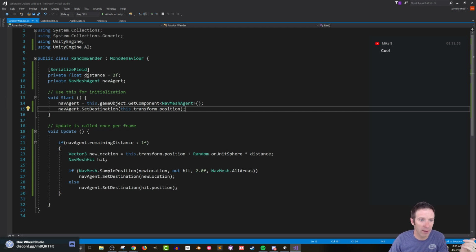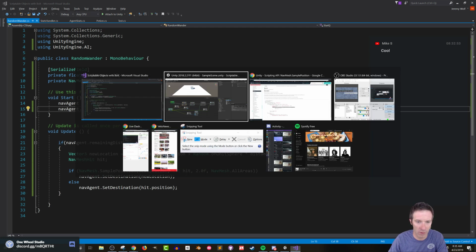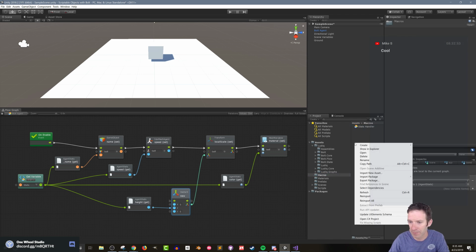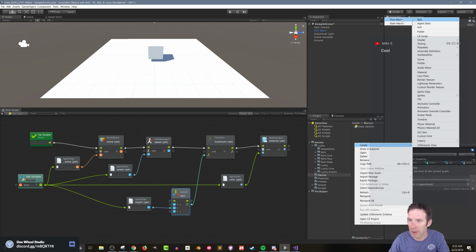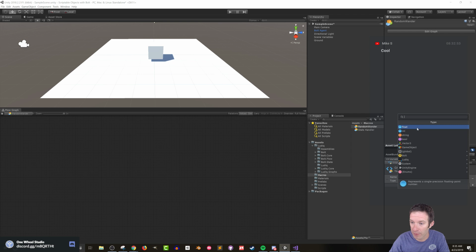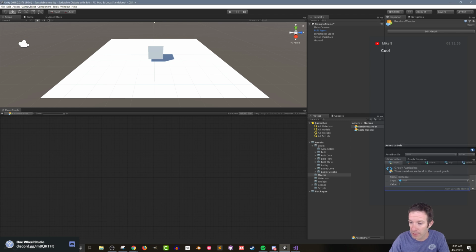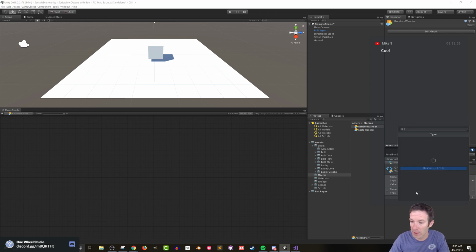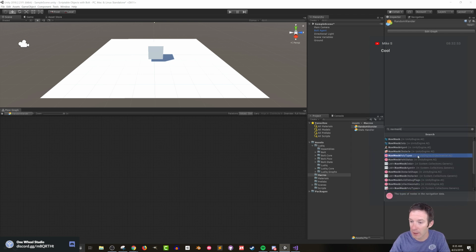So we're gonna need these variables here. We're gonna need to start. So let's get our new flow macro here. Flow macro random wander. And what do we say here? We're going to need a distance, and that's going to be of type float. We're going to call that 2 for now, and we're going to need a nav agent, and that's going to be of type nav mesh agent right there.